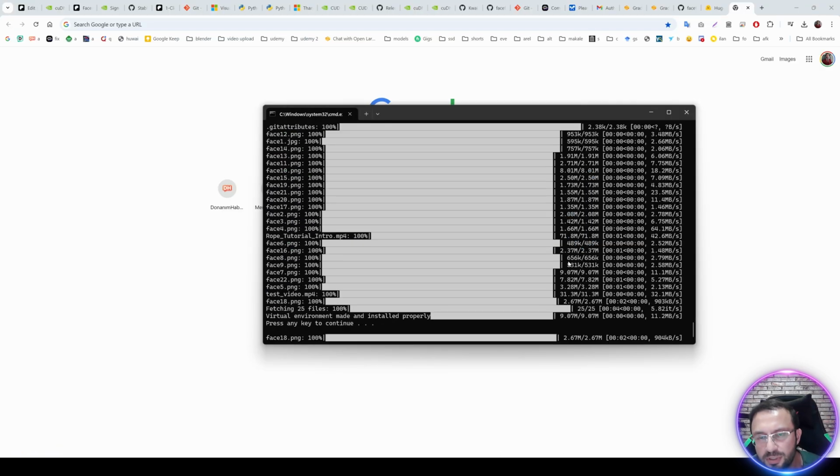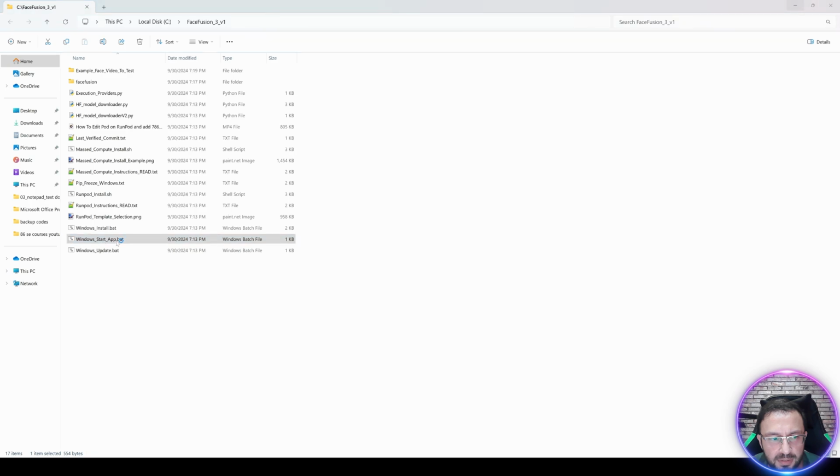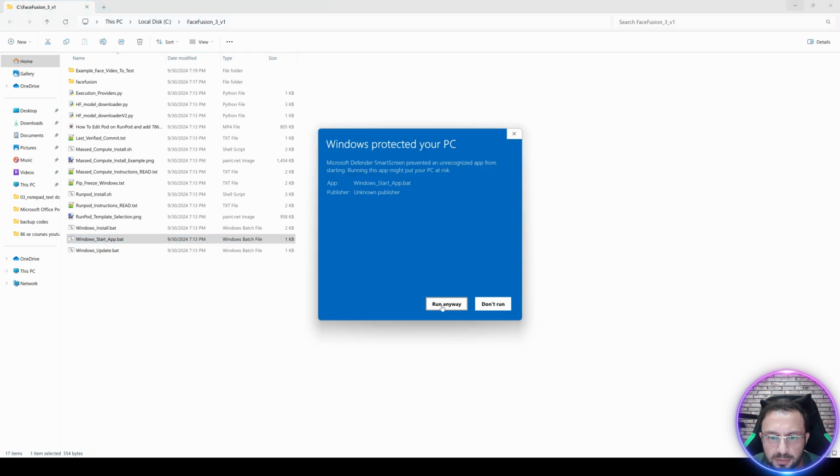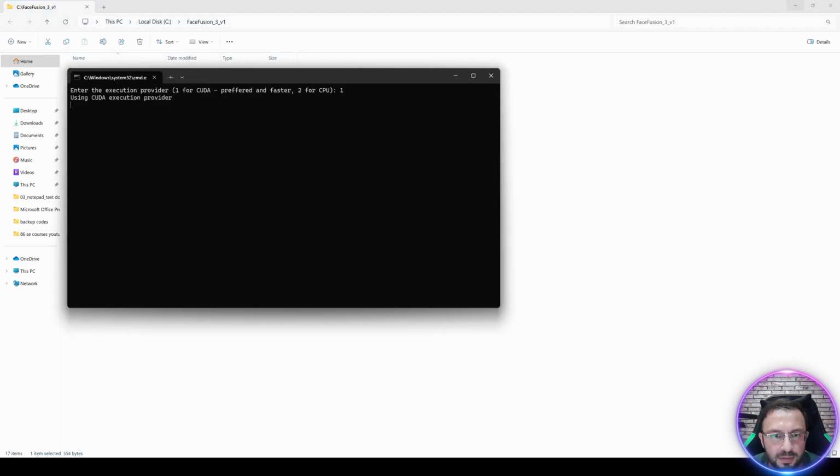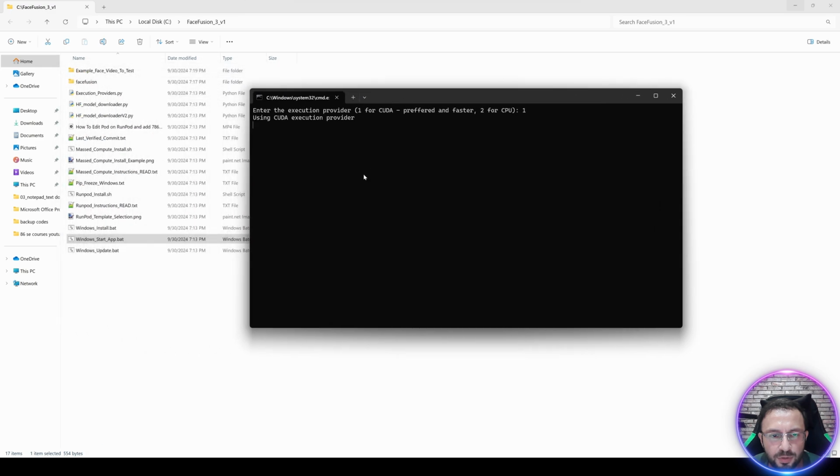Okay, so the installation of Face Fusion has been completed. Let's close it. You see, press any key to continue. And then the Windows start-up bat file, then run anyway. And it is starting. Select CUDA, using CUDA execution provider. You see, I also have an example face and video. We are going to use them as a test. Make sure that you first test on the example, then you can use your own videos.